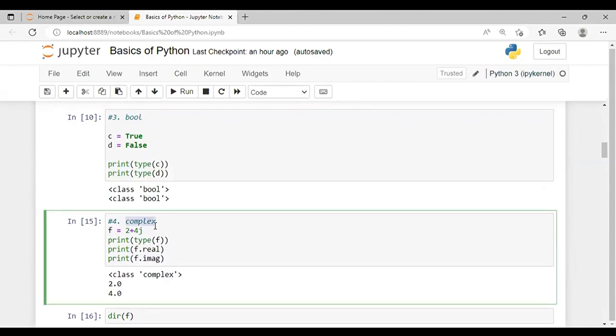Now the next data type we learn is complex number. To represent the complex number we use j instead of i, right? And then this entire number will be our complex number. So f will be our complex number. If you print the type of f, it will be complex.